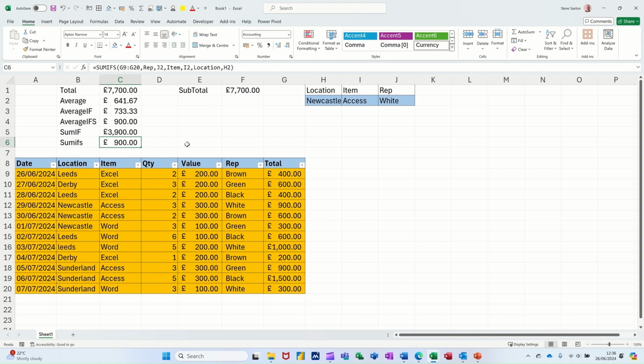But that's just a little video of how you can utilize some of the more common functions in Excel. So we've looked at the sum function, the average, average ifs, SUMIF, SUMIFS, and also the subtotal function. We've covered how to do named ranges, how to do data validation as well. So hopefully the information I've shared with you there is of use.